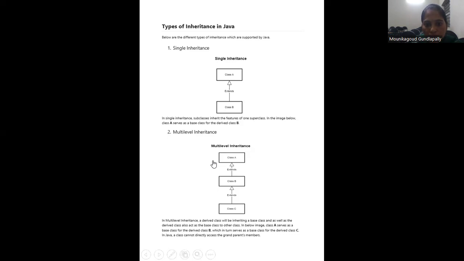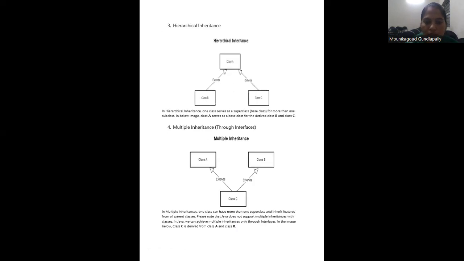And coming to the next, multi-level inheritance: class B extends class A, class C extends class B. In multi-level inheritance, a derived class inherits the base class, and the derived class also acts as a base class to another class. In the below image, class A serves as a base class for the derived class B, which in turn serves as a base class for the derived class C. In Java, a class cannot directly access the grandparent members.